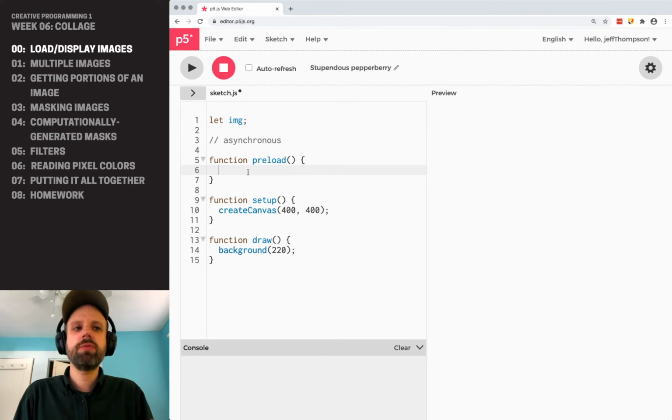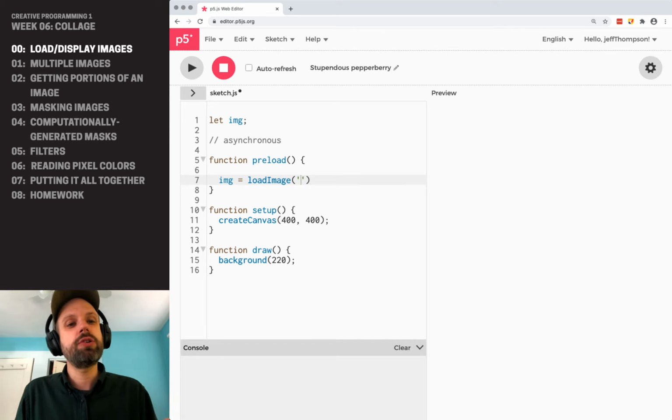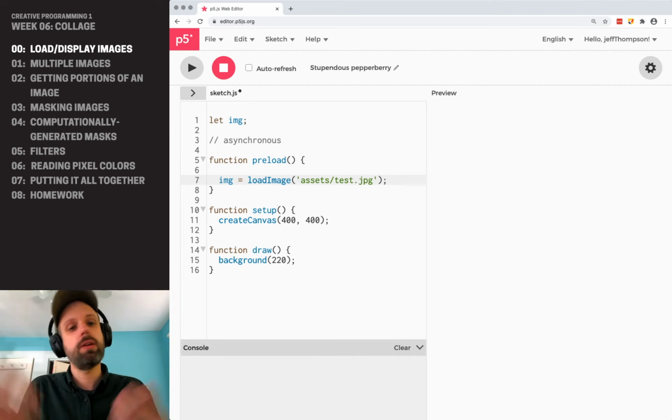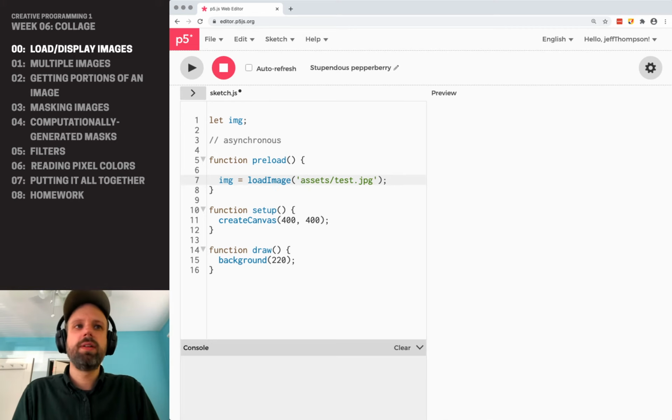And so preload is perfect for loading our image, and we can just say img, that's our variable for our image, img equals loadImage, and then in quotation marks, either single or double quotes, we need to provide the location for this image. And in this case, it's in a folder called assets slash the file name, which in this case is test.jpg. And we can do JPEGs, we can do PNGs. I believe it can do still GIFs. It can't do an animated GIF. And that's it. That's all we need to be able to load this image.